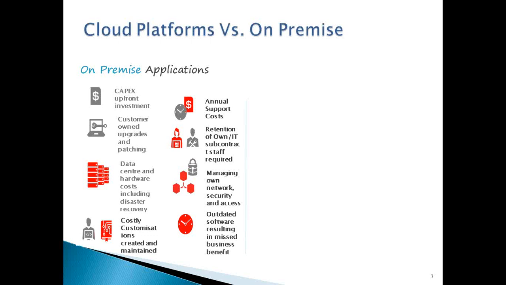So here itself, I'll try to compare with cloud. Upfront, you need not invest too much if you go with the cloud. How, we'll discuss in the next slide. I'll just run through the slide. Customer-owned upgrades and all patching: this is applicable in a few cases, and in a few cases it's not applicable. Where, we'll be discussing. That we also have as one point.